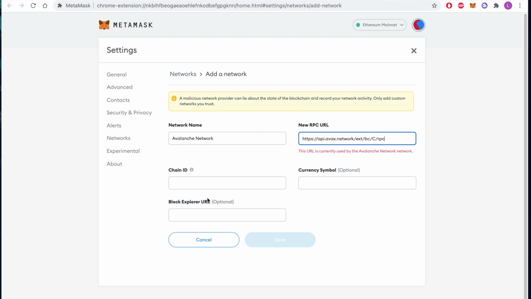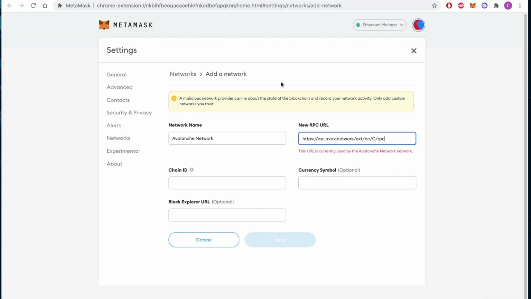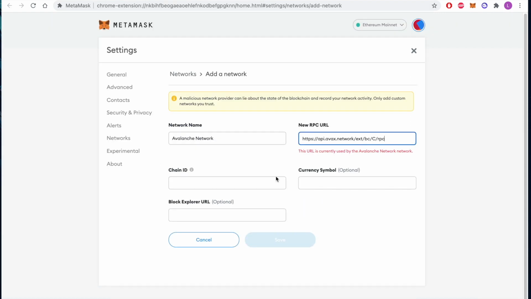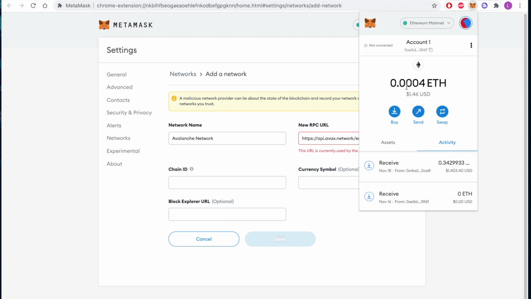So I'm not going to do the whole thing because I already did it, but essentially you'll copy them into the correct fields. Chain ID will go into chain ID, symbol will go into currency symbol, and then block explorer URL for Snowtrace will go there as well. You get it added, and you'll hit save. I already did it, so it won't let me do it. So once you do that, you'll get your Avalanche. You'll send that over to your MetaMask. You can see your Avalanche network will pop up here.